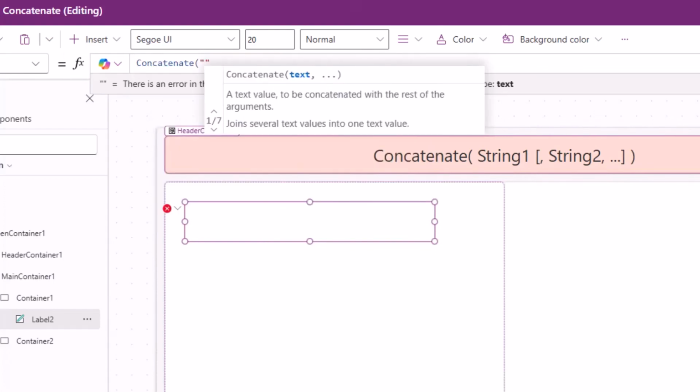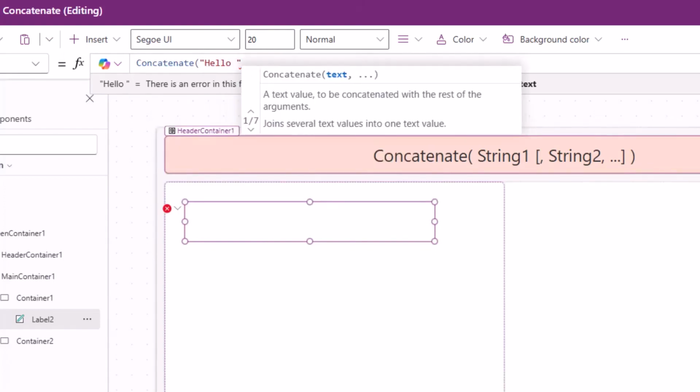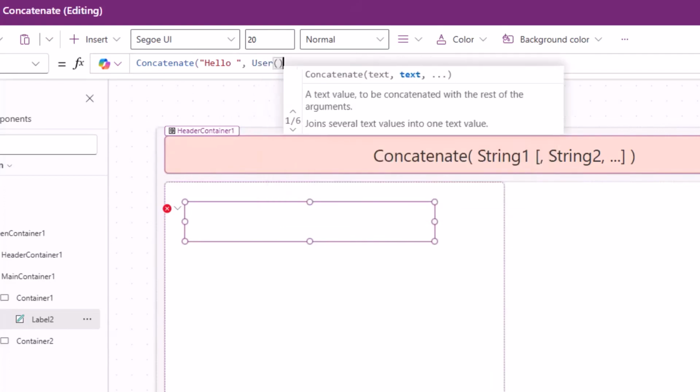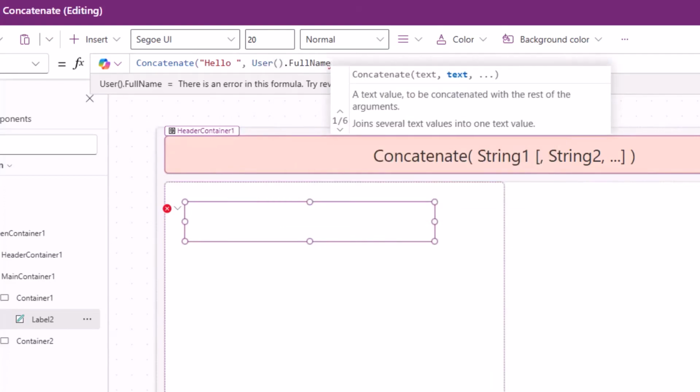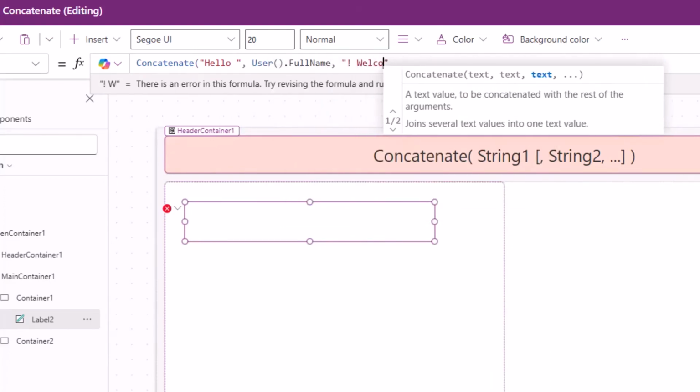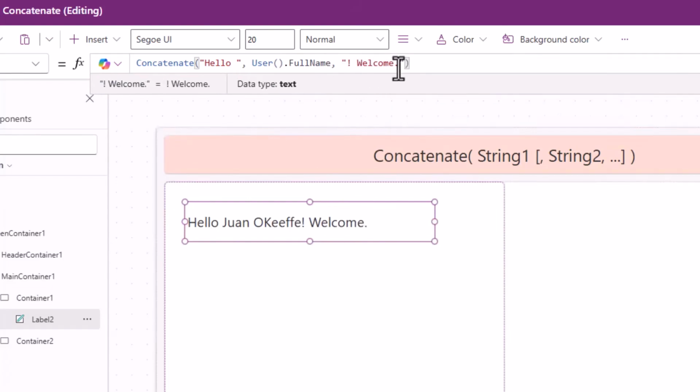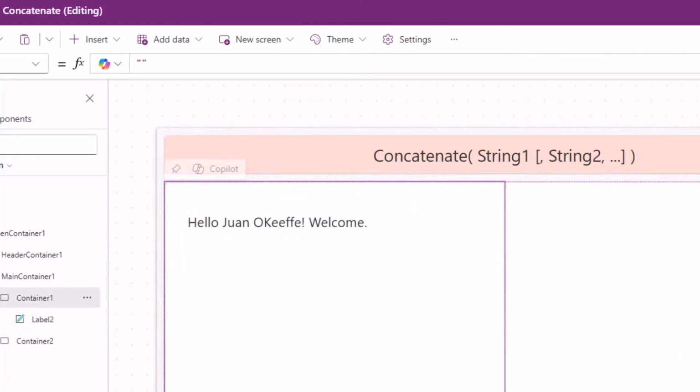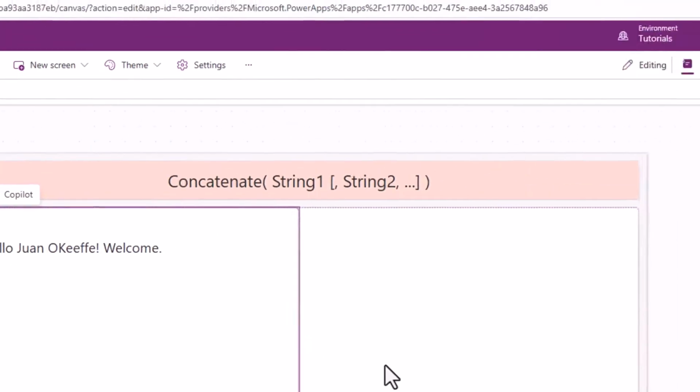Now another example, getting the currently logged user. Concatenate, hello, user, dot full name, welcome. Okay, let's save.